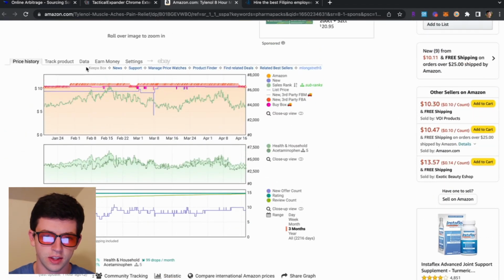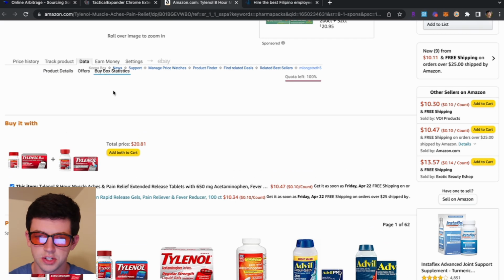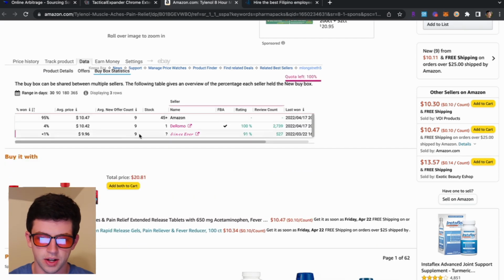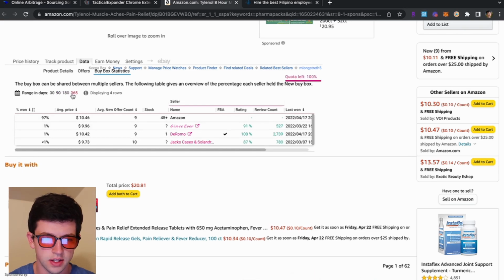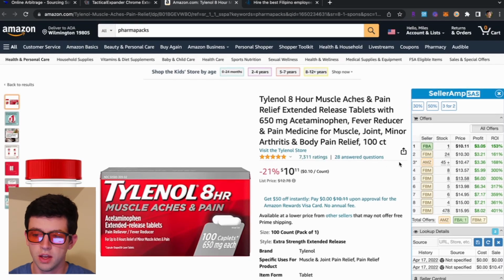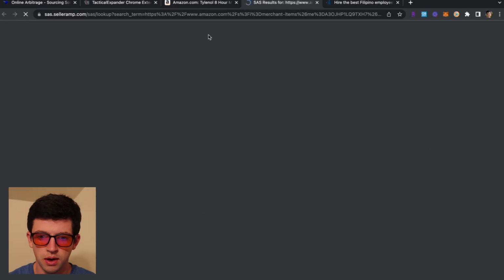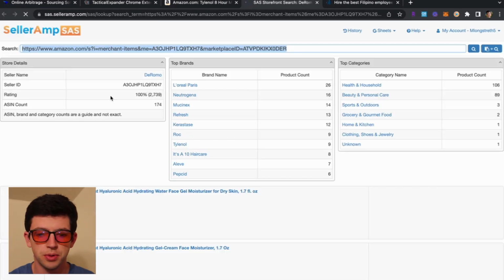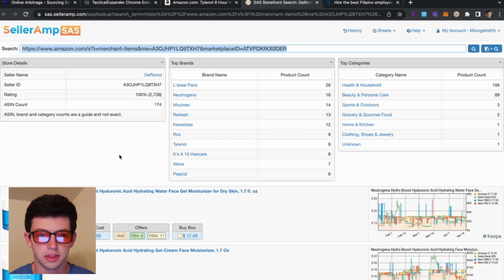If we come down here and look at the data keepa statistics, good chance Amazon has 100% of this buy box, which it looks like they have 95%. And if we come to 90 days, 97%, and 180 days, they have 98% of it. So pretty much all of it. But the value with SellerAmp is coming down here and actually clicking in and looking at what types of products people are selling and all types of stuff like that.